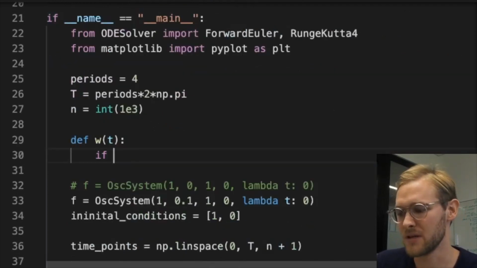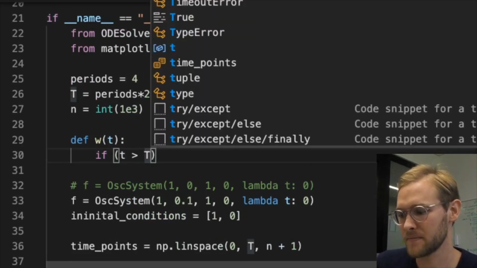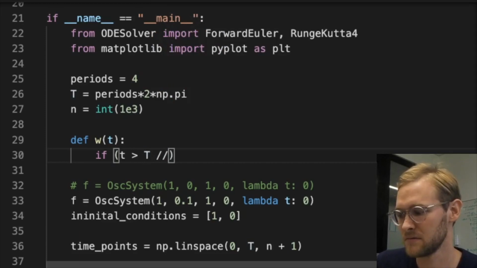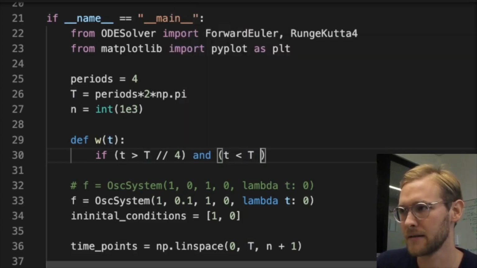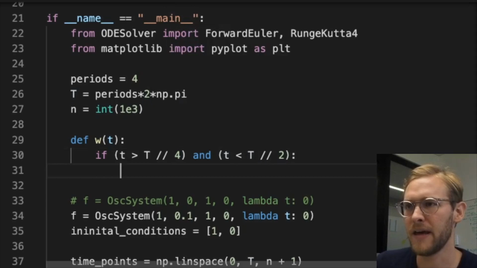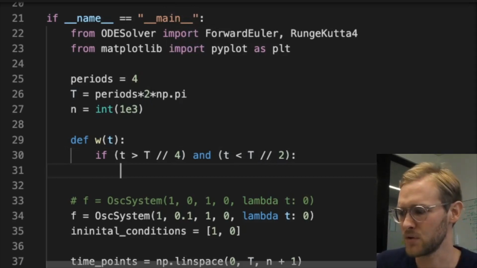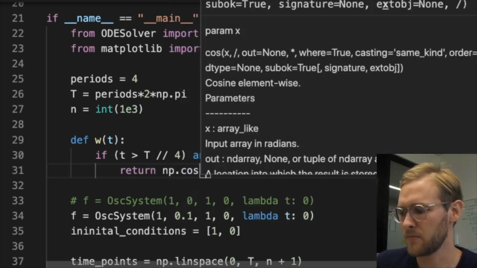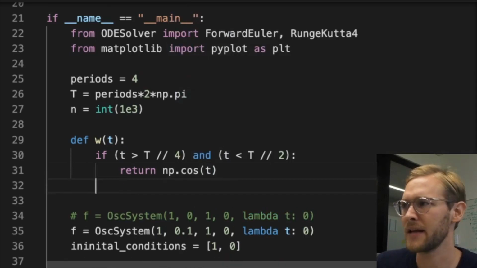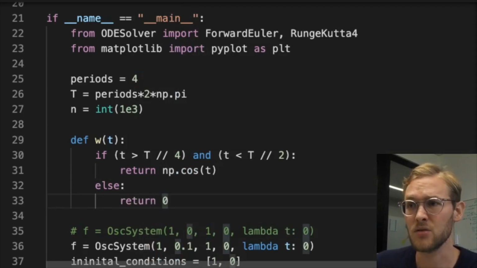So what I want to do is, if our t is larger than a fourth of the way in and less than halfway in, then we will pump the system, do some stuff. So it should be at some frequency. So let's just add a cosine function, and else we'll do nothing.